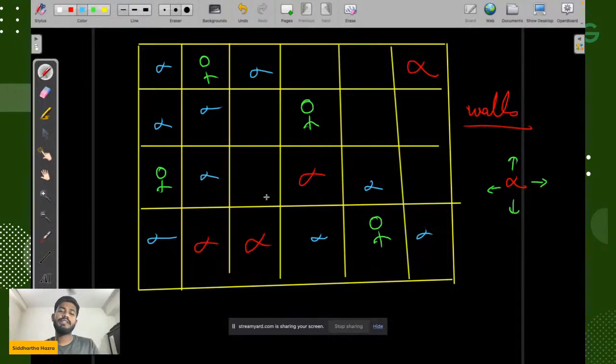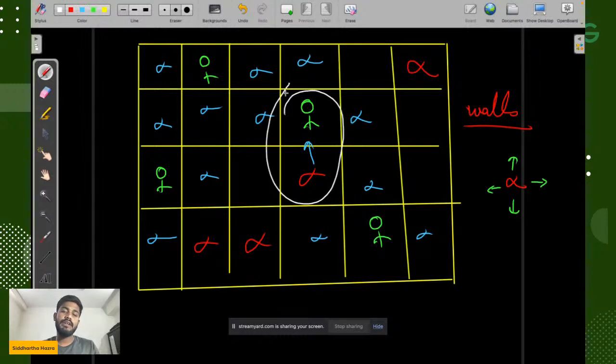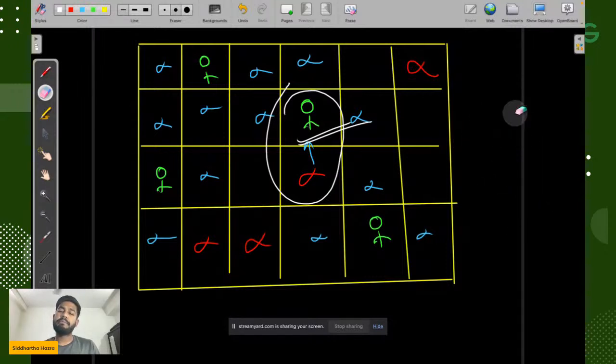Red ones are all terrorists. But we can't really protect this person. Why? Because we can draw a wall here, here, and here, but from here the terrorist can go up and kill this person. So basically this won't work, and this person can't be saved. So now you need to build up the test cases or solve this problem in this manner.